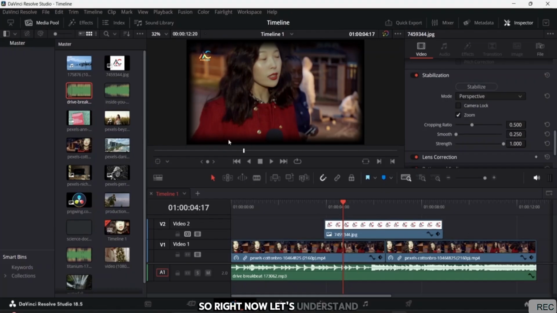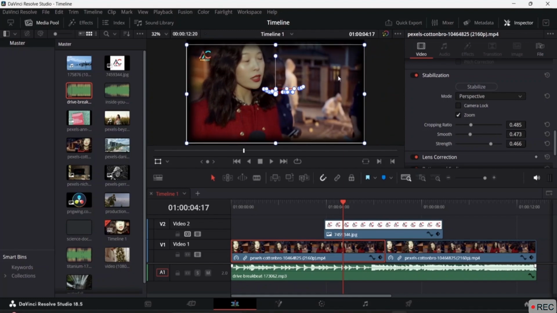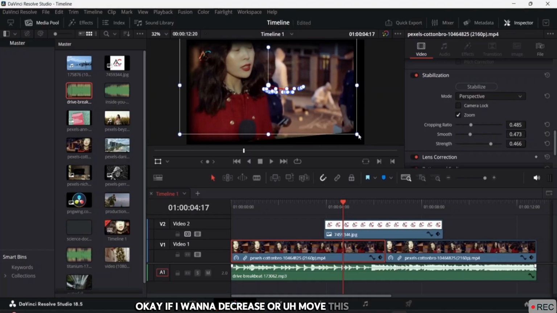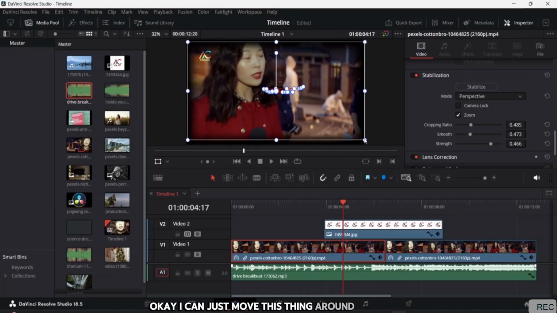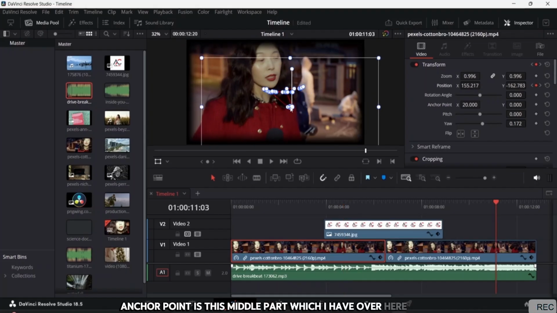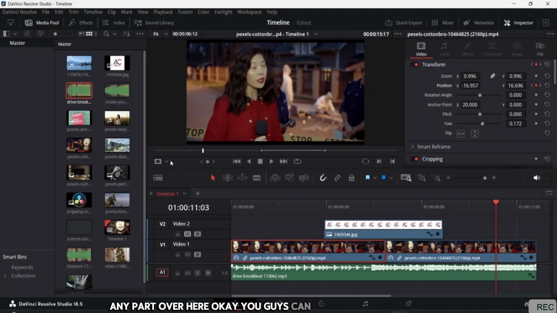So right now, let's understand this part. If you want to crop anything down, just select that particular clip from here. If you want to transform this one, here you can see I have the transform option, from where inside this particular frame I can work. If I want to decrease or move this thing around, I can just move it around over here. And if you want to know about the anchor point, basically the anchor point is this middle part which I have over here. I can just move around my anchor point. If I want to bring it to this part over here, you can do that.